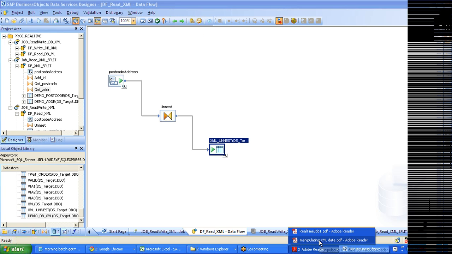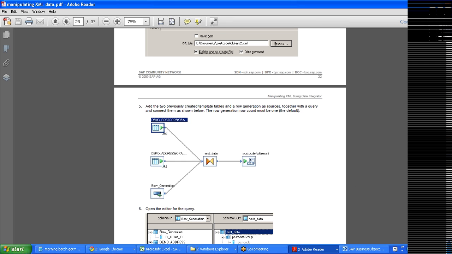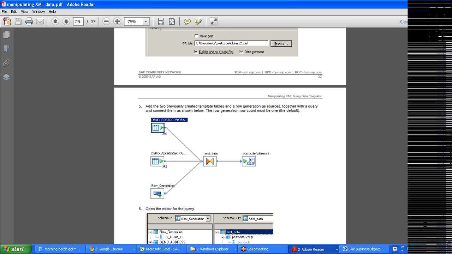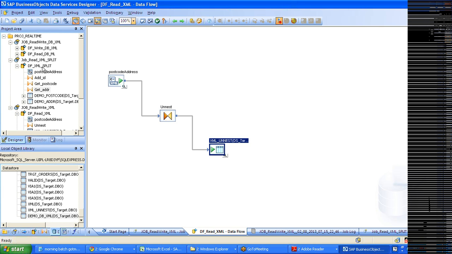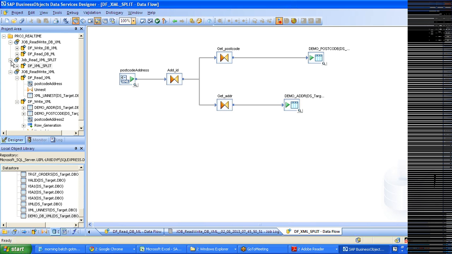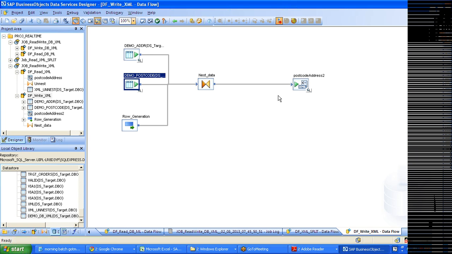The next example that we have seen here is writing that into an XML file. Okay, so now we read that data into two different tables. Now we read the data from two different tables and write it back into an XML file. Just let me check which data flow that is. Alright, so we are reading the data from these two different database tables and loading it into an XML file.